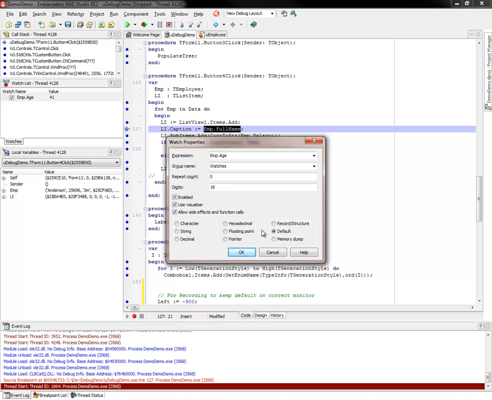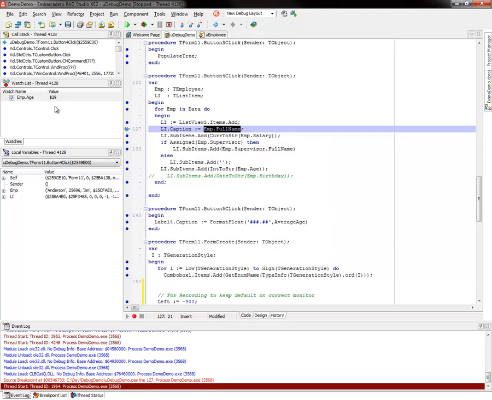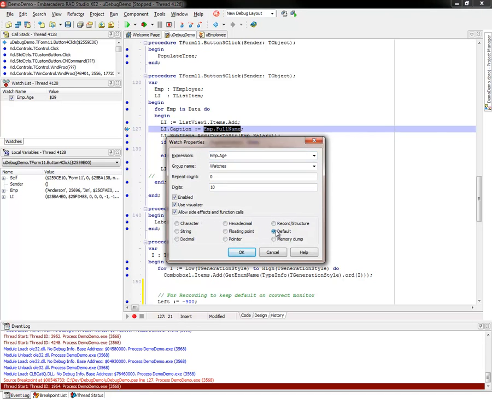We can also choose to allow different ways we want to look at the data. By default, most of the time you're just going to need default, but you can also choose, hey, I want a hexadecimal representation of this so I can see that age in hex, but you all have options here.